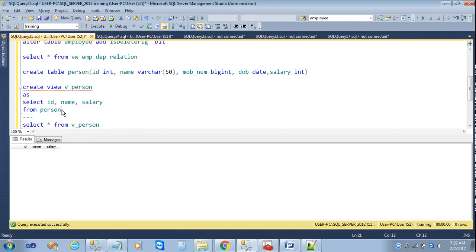So maybe there are 50 tables, and around 10 tables contain PII. I will create views for every table, and I will select only non-sensitive data within a view. So I can give view level access to anyone. Otherwise, I have to take a special permission to give access to the personal information.